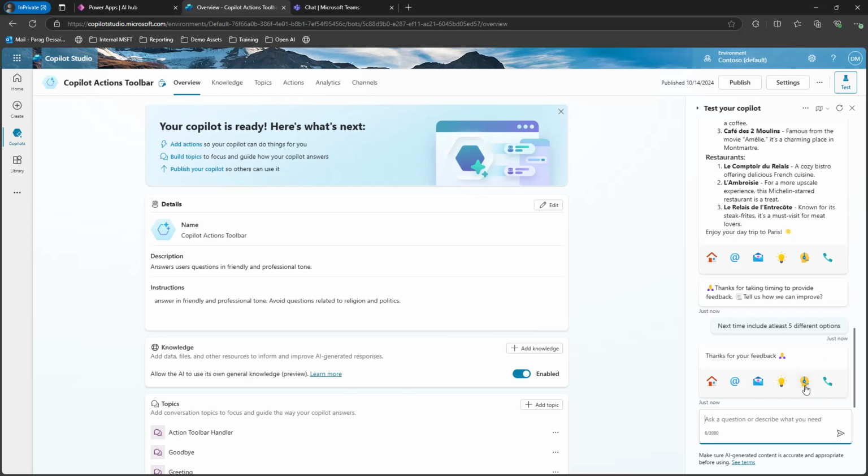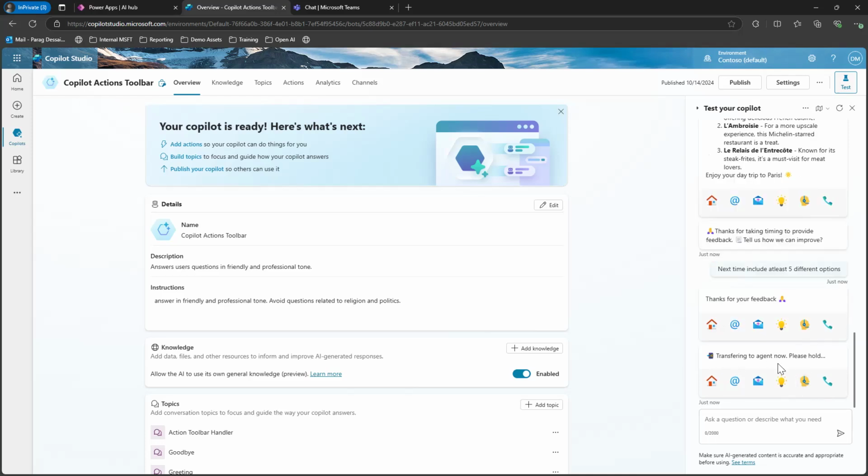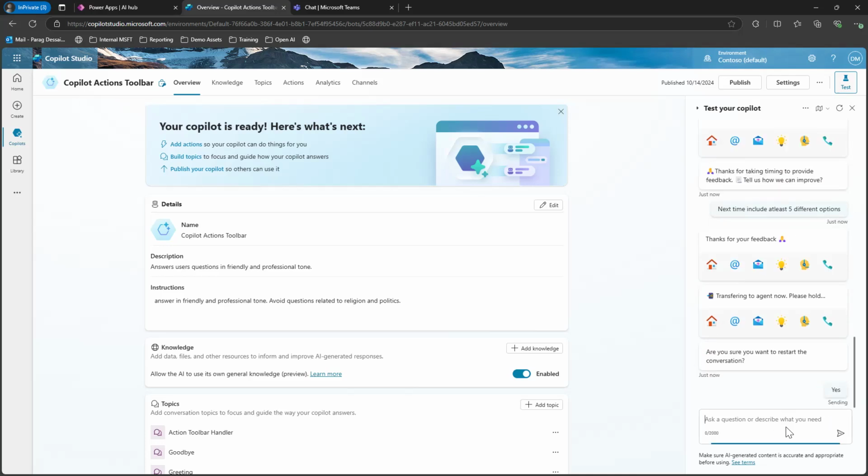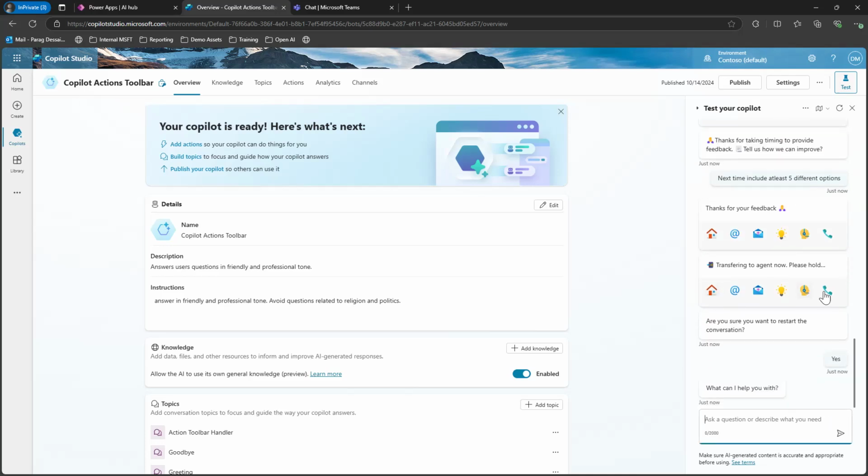So for example, if you want to allow transferring to a live agent, I can click on this and this will allow you to transfer to a live agent. Same way, if I want to restart the conversation, I can click on home and it's going to allow me to restart. So this really depends. The actions here that you see on the toolbar itself can be configured based on your use case. And you can add additional actions as well. So in my case, I just added six, but this can be a list that's required for your use case.